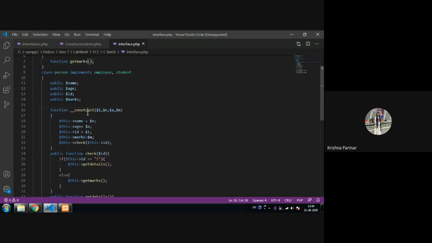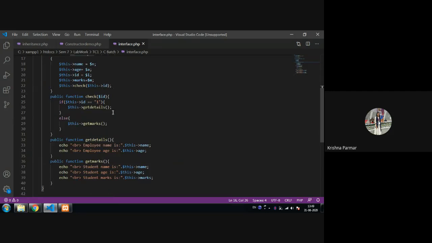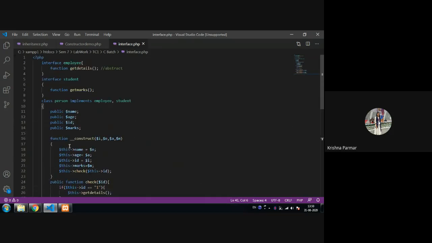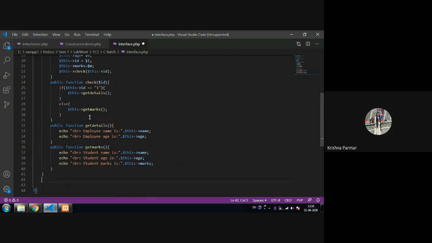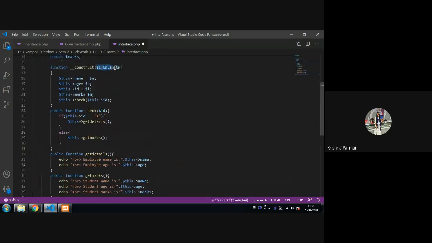Okay, so we implement these two methods that are declared as abstract in the interface. We create a constructor, which directly checks if ID is 1, then it moves to getDetails, and if it is not 1, it goes to the student part. So that is all about our class part. Now we go for the object creation. Make sure whenever you create an object, you pass four details: one ID, then name, age, and at last the marks.